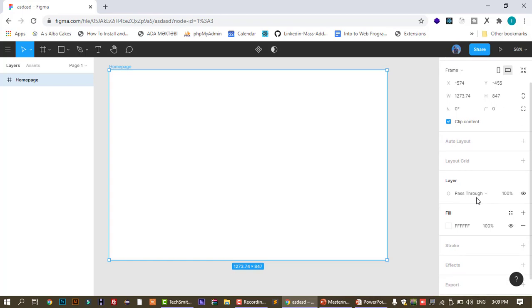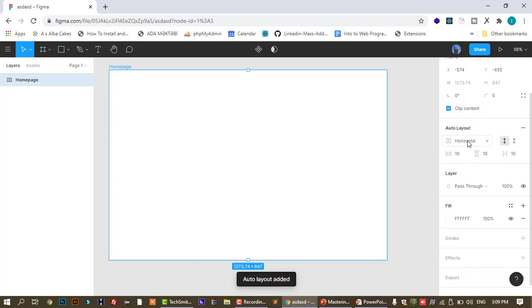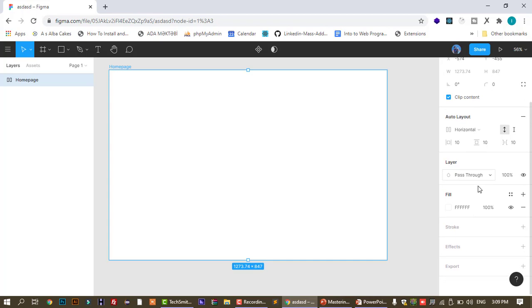Going down we can see layout here. Layout can be horizontal or vertical. I'm choosing the horizontal for now because our website will be a horizontal one. Alright, okay, I'm going to delete this.